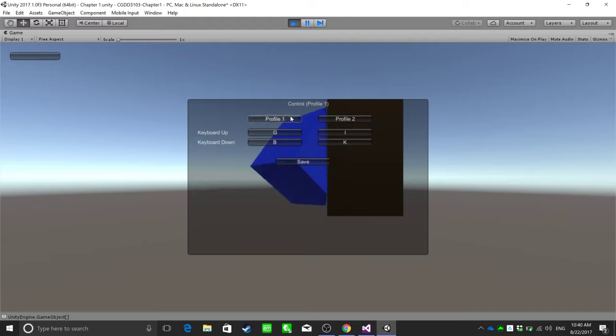if we're using profile one, W and S is not going to work. See, I'm pressing W, I'm pressing S, it's not going to work. But instead, G and B is working to control the up and down. So the logic behind that is, when I press that button, the system remembers my input, and then it assigns that value to the variable to be detected, okay?